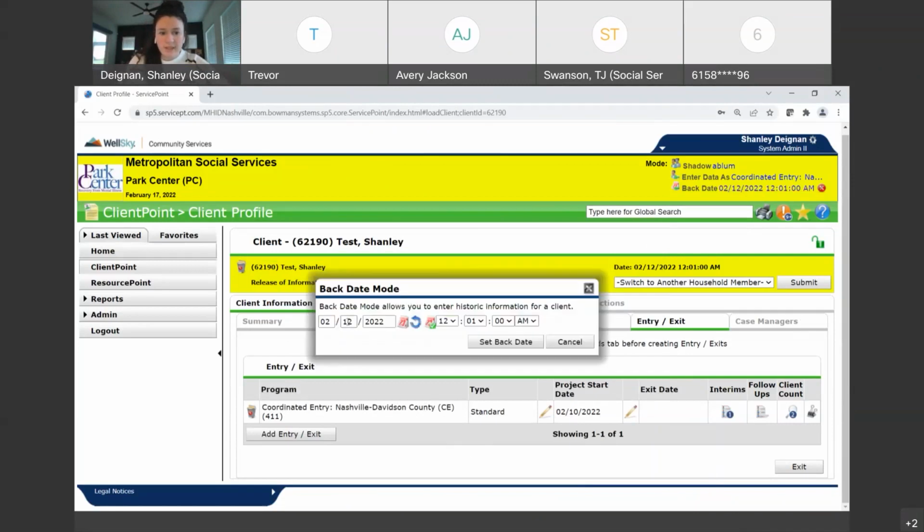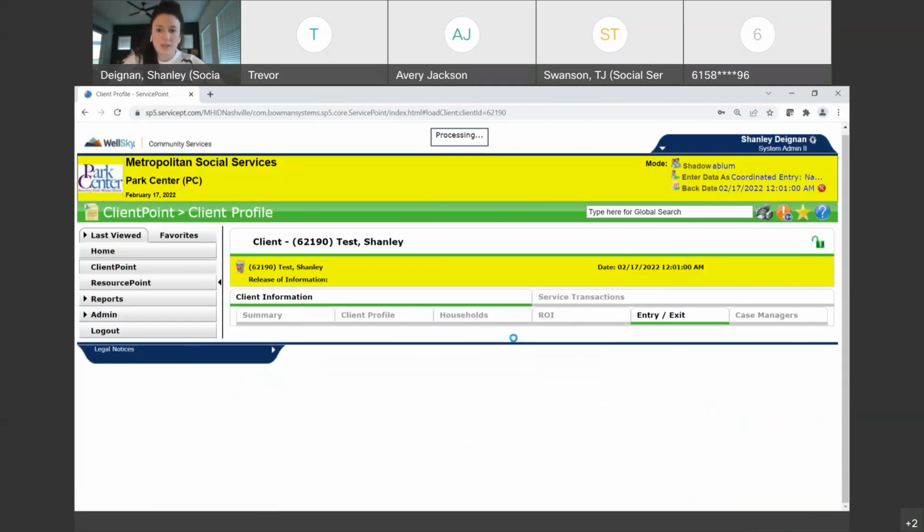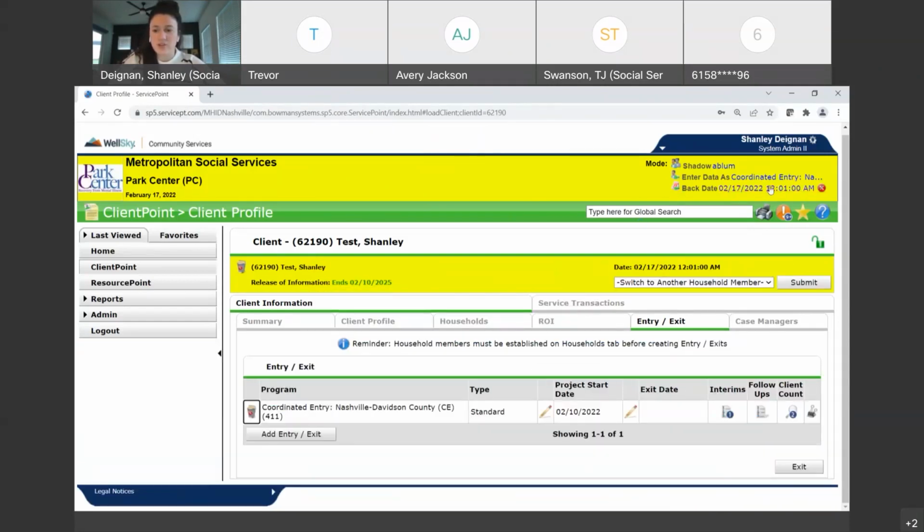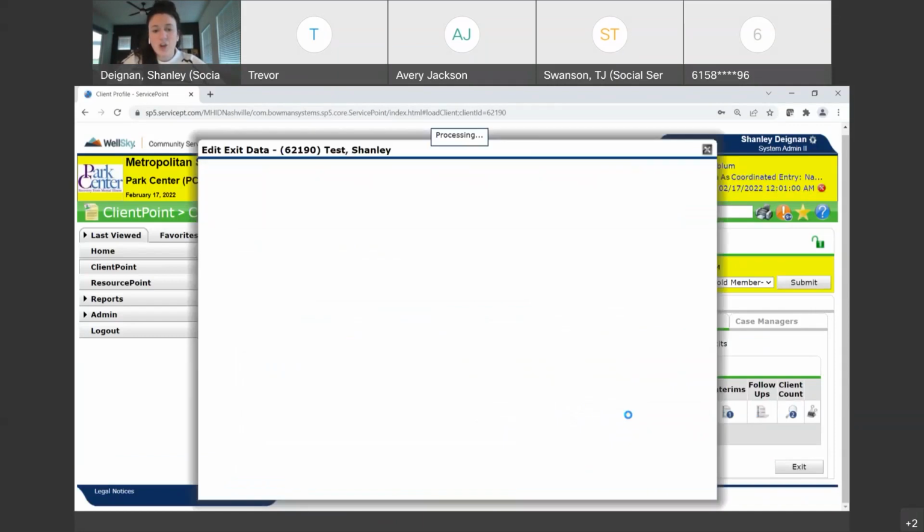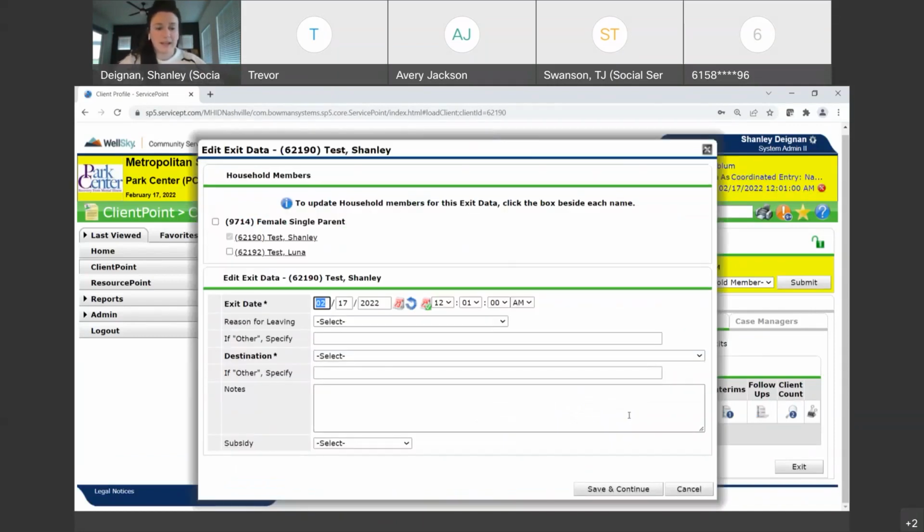Well, the last step here, we're going to exit the person from coordinated entry. Let's say it is now current day, and this person has now been referred through coordinated entry to a rapid rehousing program. So we're going to set this for 2/17, and we are now going to click on the pencil by the exit date. A person should only be exited from coordinated entry for a few reasons.